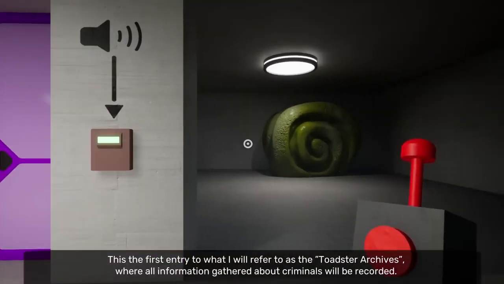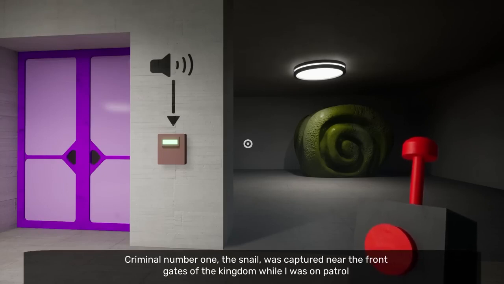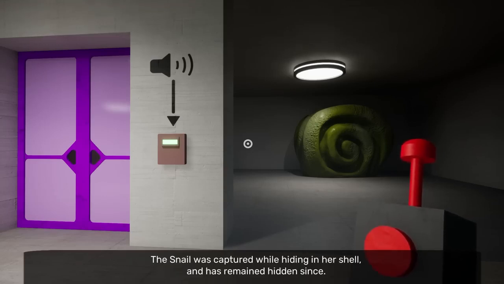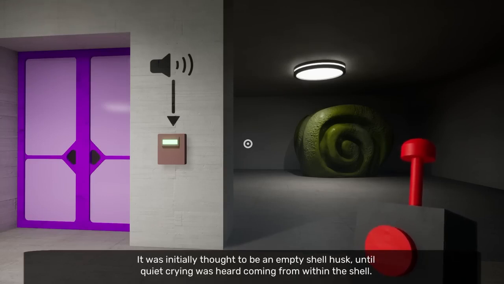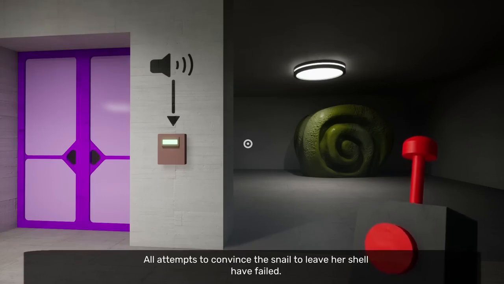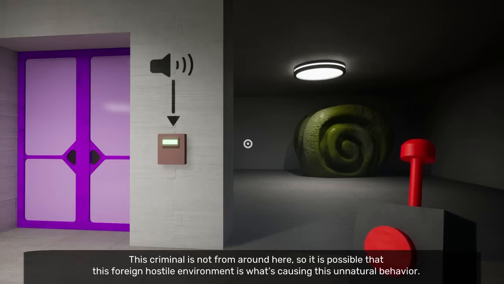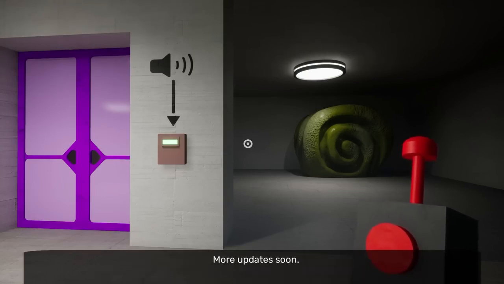This is the first entry to what I will refer to as the Toadster Archives, where all information gathered about criminals will be recorded. Criminal number one, the snail, was captured near the front gates of the kingdom while I was on patrol. The snail was captured while hiding in her shell and has remained hidden since. It was initially thought to be an empty shell husk until quiet crying was heard coming from within the shell. All attempts to convince the snail to leave her shell have failed. The reason for this extreme distress has not yet been determined, but I have a theory. This criminal ain't from around here, so it's possible that this foreign hostile environment is what's causing this unnatural behavior. More updates soon.